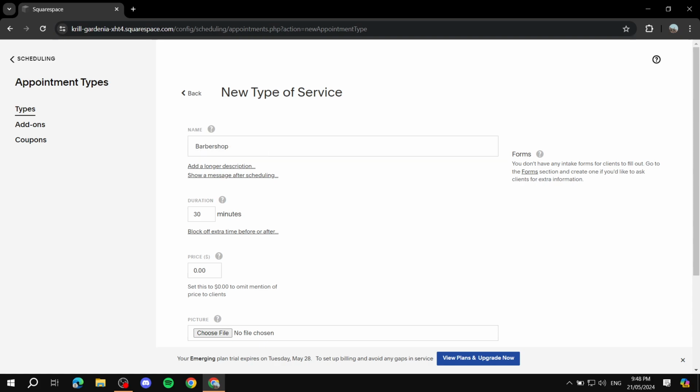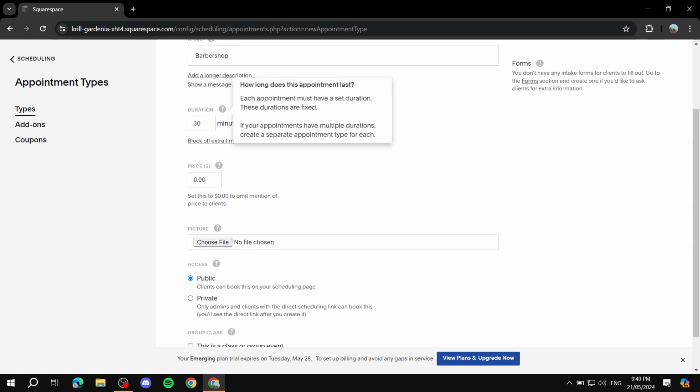I don't know why I just said barbershop. This is not a service. Never mind. Let me just keep it at this. I was just confused. Anyway, so duration.